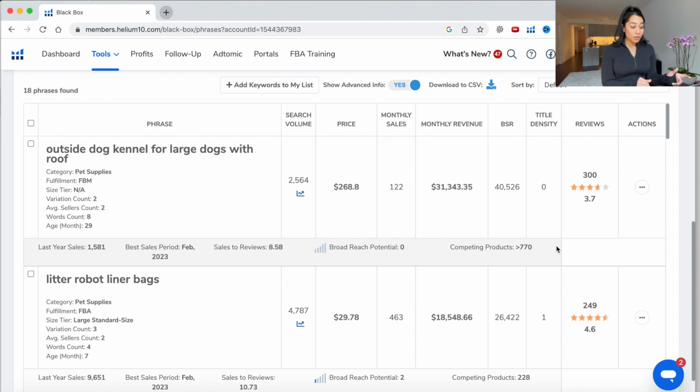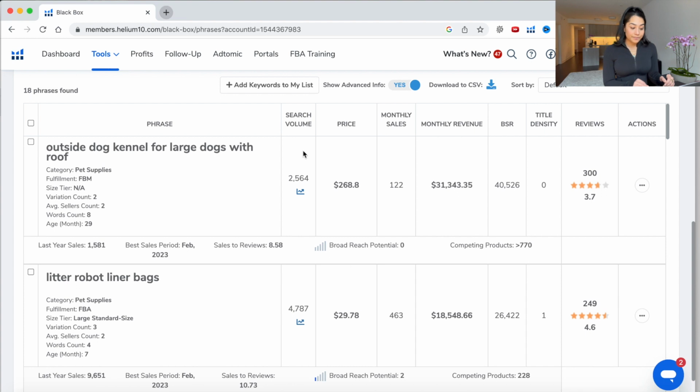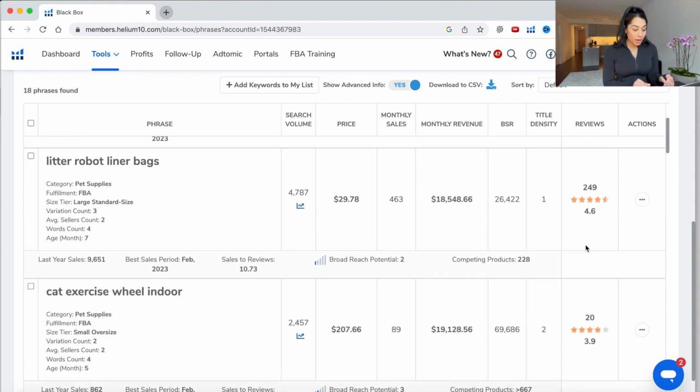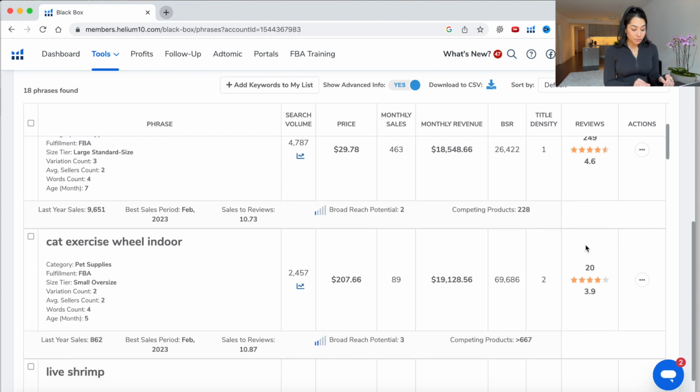Now, we just wanna keep looking at all of this. I like to stay away from words that are plural because typically you're not gonna be searching for that. So let's just keep looking. Search volume, decent. I like the fact that this has bad ratings. I would take a look at those and try to see if there's anything that I can come in and fix. But I want to keep looking real quick.